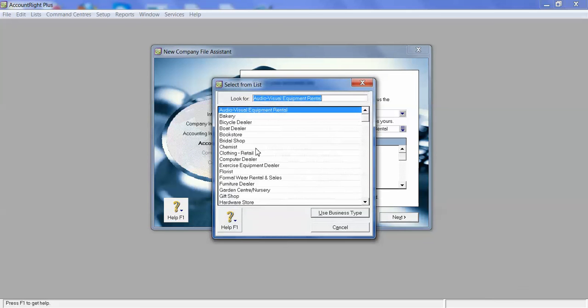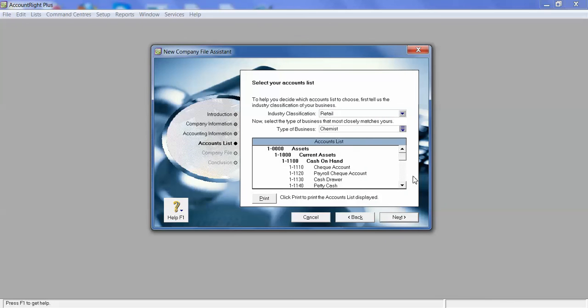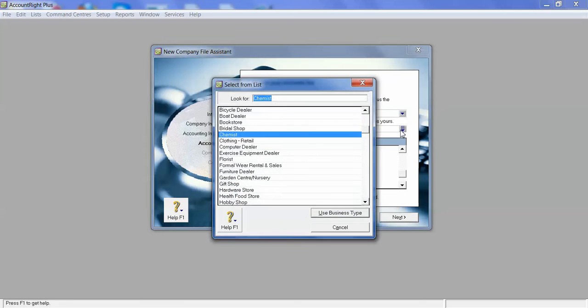So if you're a chemist, what happens? You're using the business type. There are no major changes in the chart of accounts. Few changes, but things do change. Let's see what changes. Your description for the sales changes, as in prescription sales, non-prescription sales. Your cost of sales changes, and your expenses remain pretty much the same, besides a few.